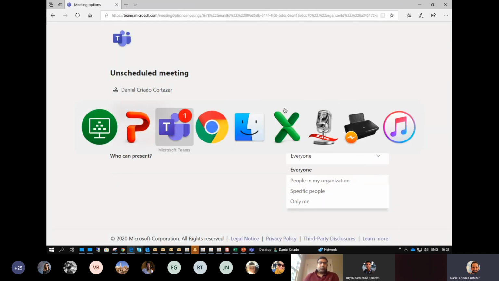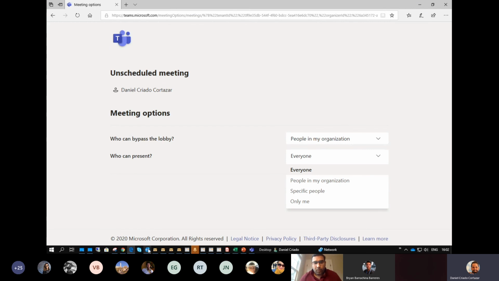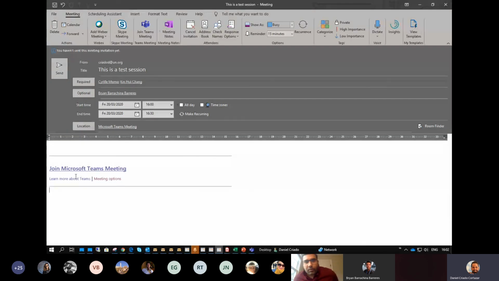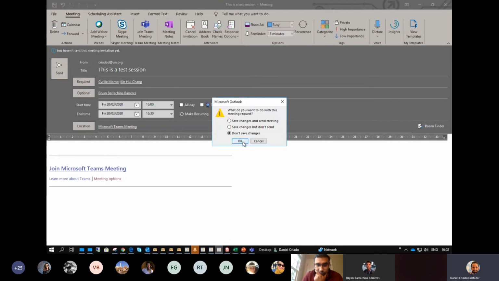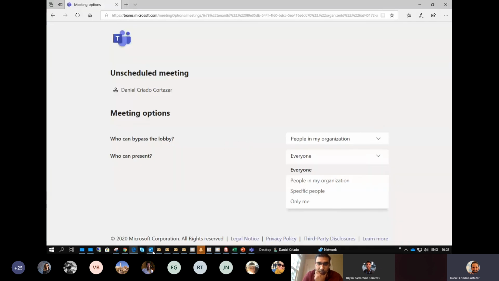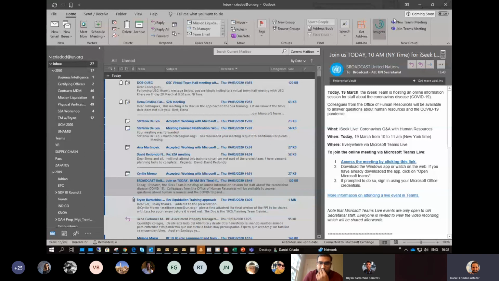That's happening because I did create my meeting using Outlook. I don't know if we have questions on that, but I really recommend you don't save changes. Let me go back. I really recommend you have support from your IT, local support, and have these guys set up this button on your Outlook in case you don't have it already, because it's a link that is quite useful and handy.